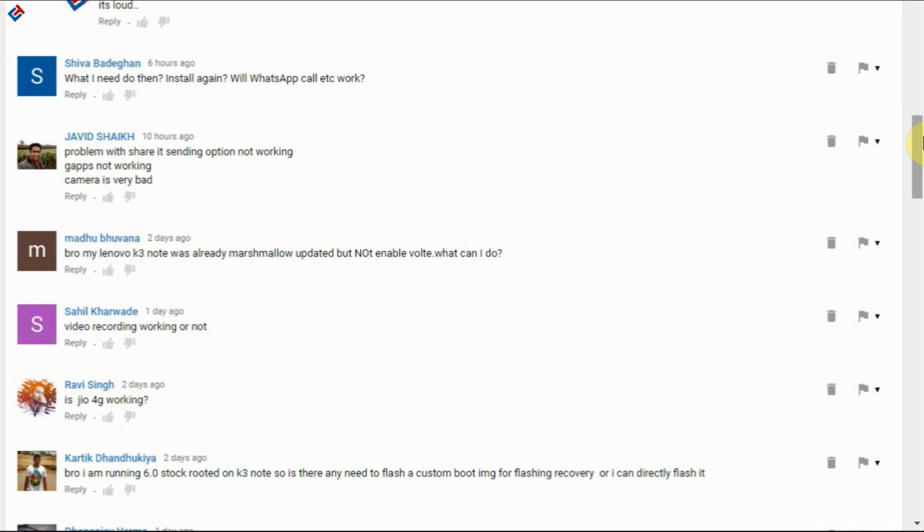GApps not working? Yes, GApps are working. Why you are asking, I don't know. Camera is very bad? I don't know. Camera is not recording the video, but it's capturing the photo very well, and the photo quality is really good. I don't know what you are asking for. Thank you for your comments.